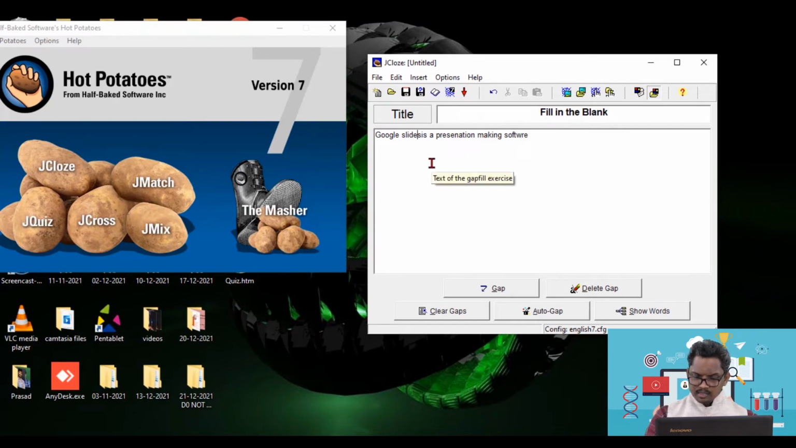Now I will make it as a fill in the blanks type of question. Google Slides is a presentation making software. You may see some spelling errors there. For the time being we are not bothering on that. So friends, this is the question. We are going to make it as a fill in the blank type of question.